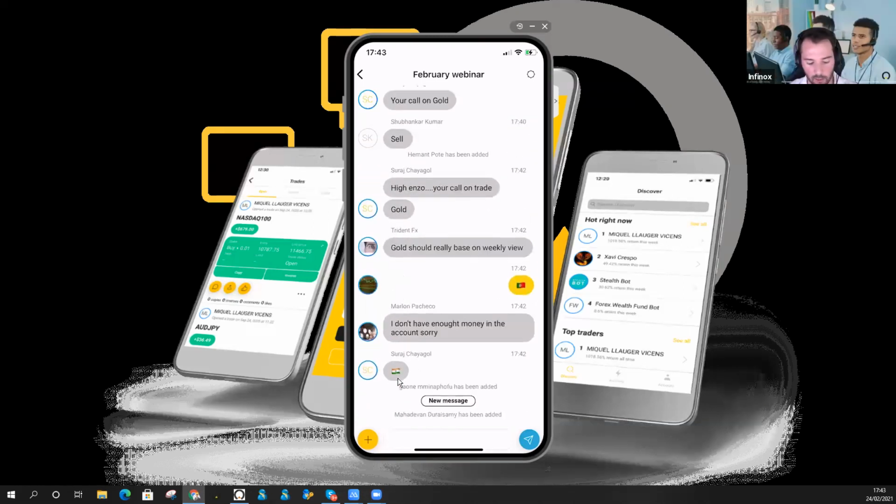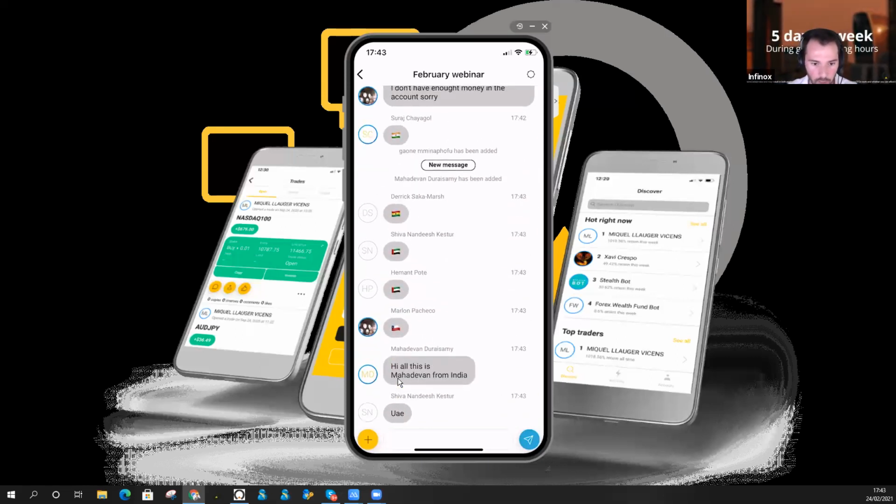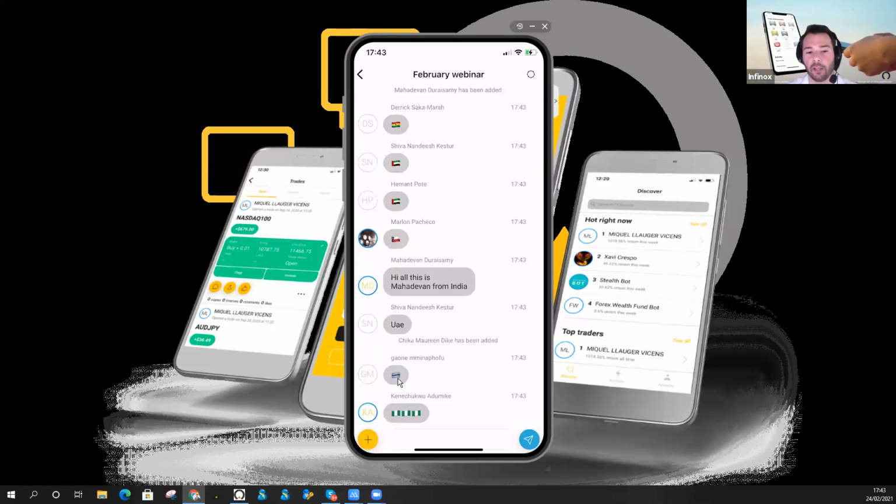So you guys can see that you can create your own community. So let's say that Mahadagan, you have a group of friends and you want to bring them all together so you guys can engage, you guys can share ideas around trading, you guys can share each other's trades. You guys can do this here.